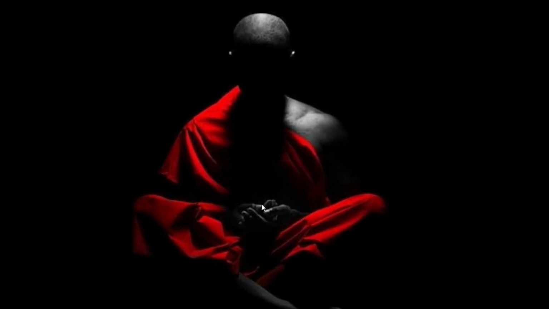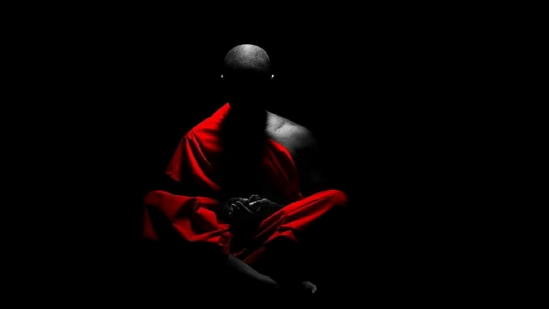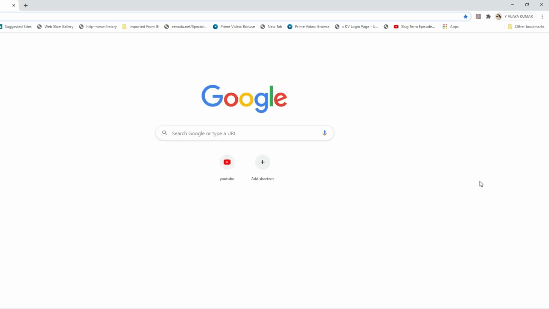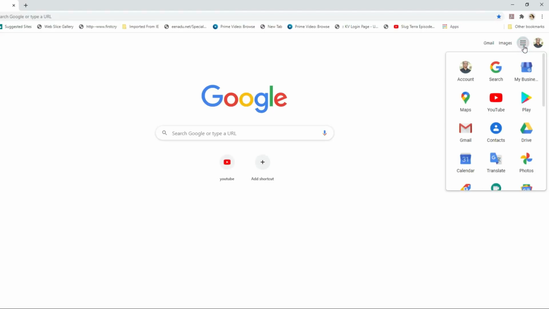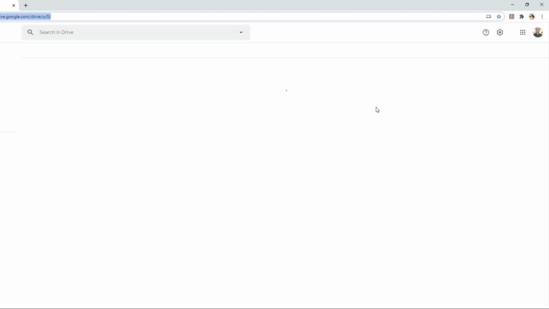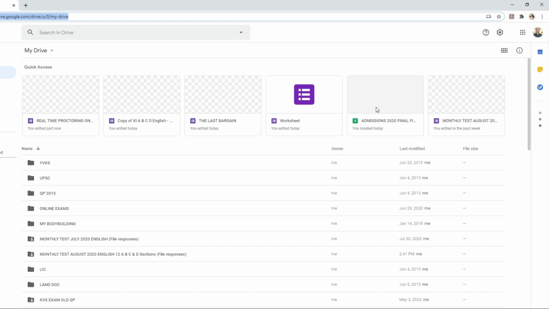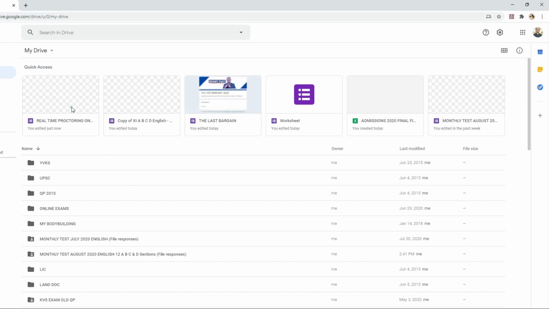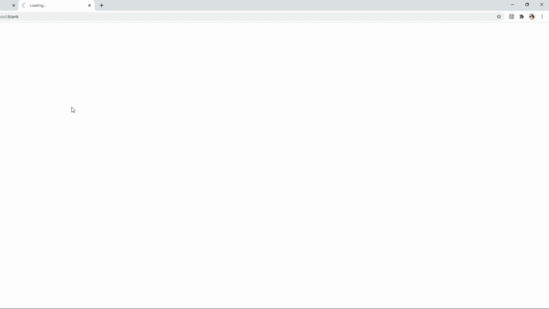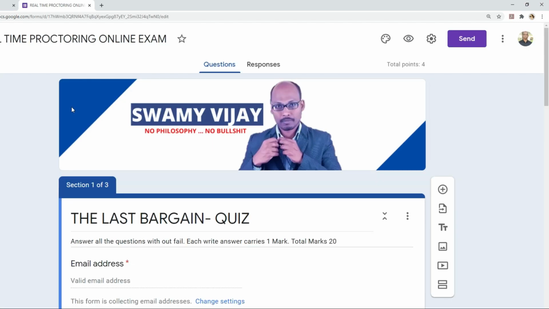First you have to log in into your Google Drive. So let me first log in into my Google Drive. I have already created the question paper. I am not going to show you how to set the question paper to conduct online real-time proctoring examination. I am just going to show you how to set the controls to conduct online examination using an add-on feature which is available in Google.